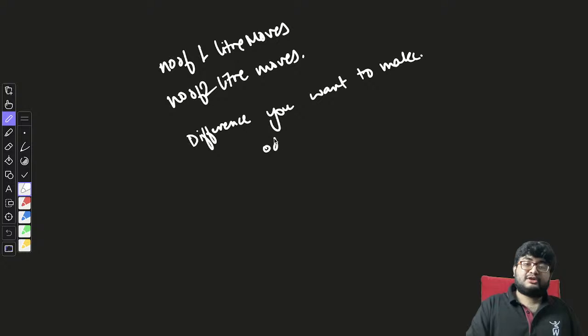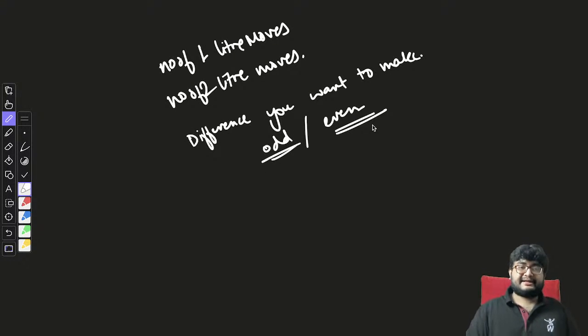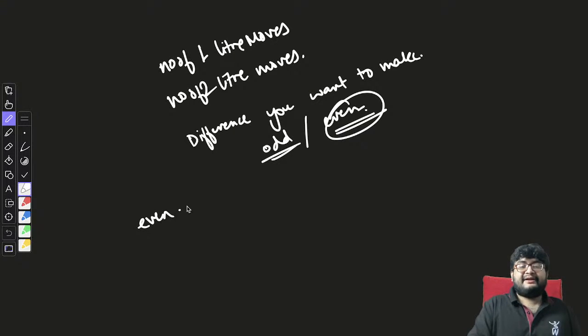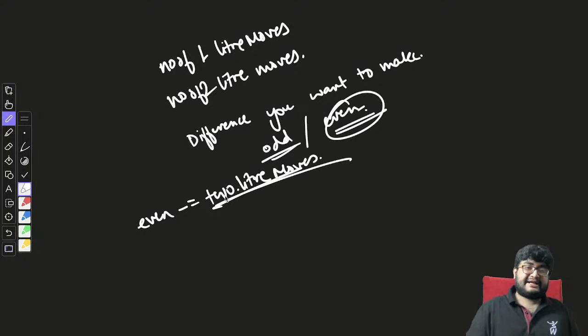Or you can also treat odd and even like this as well. You can treat the odd separately, even separately, and then get it done, right? So with the even, first of all, settle the even. How do you settle the even? Even minus equals how many 2 moves that you have. Now if you have 2 moves left, you can use that for the odd elements right now, right? So like that you can do.